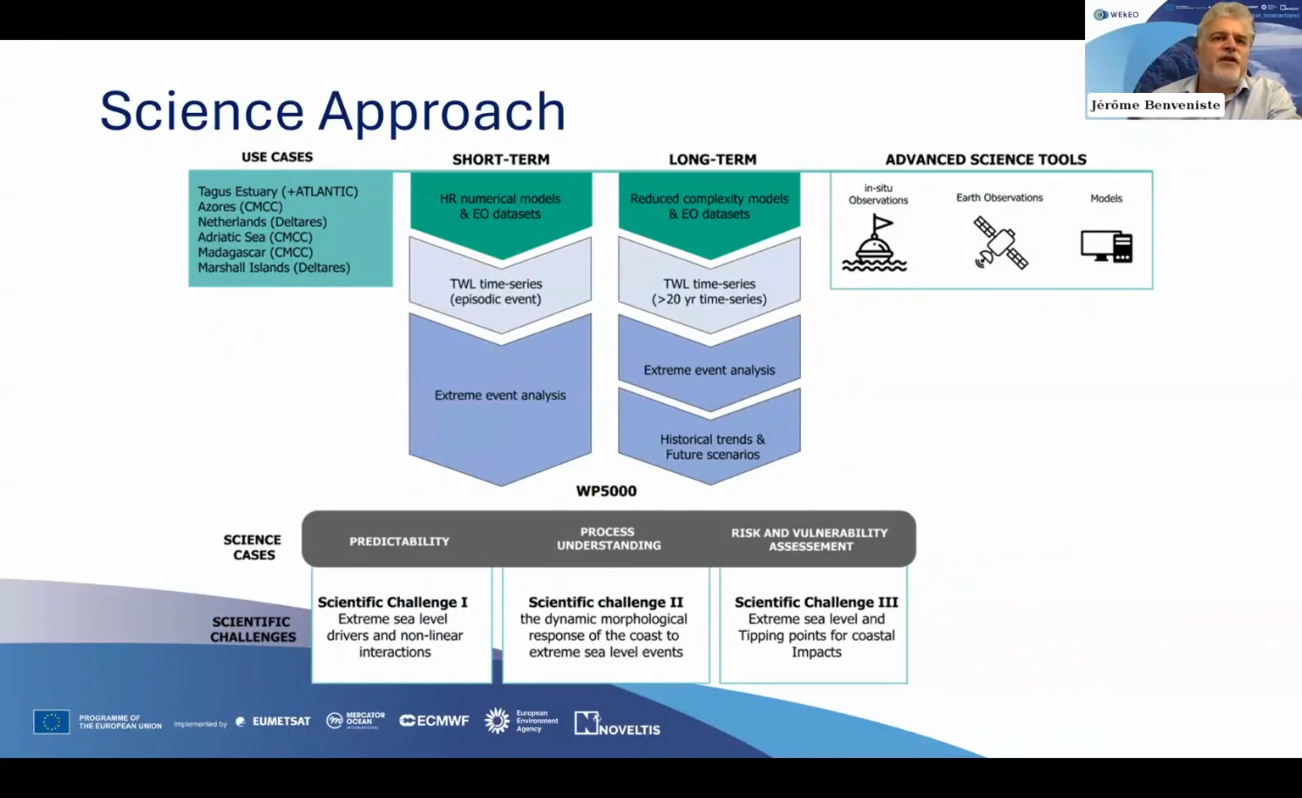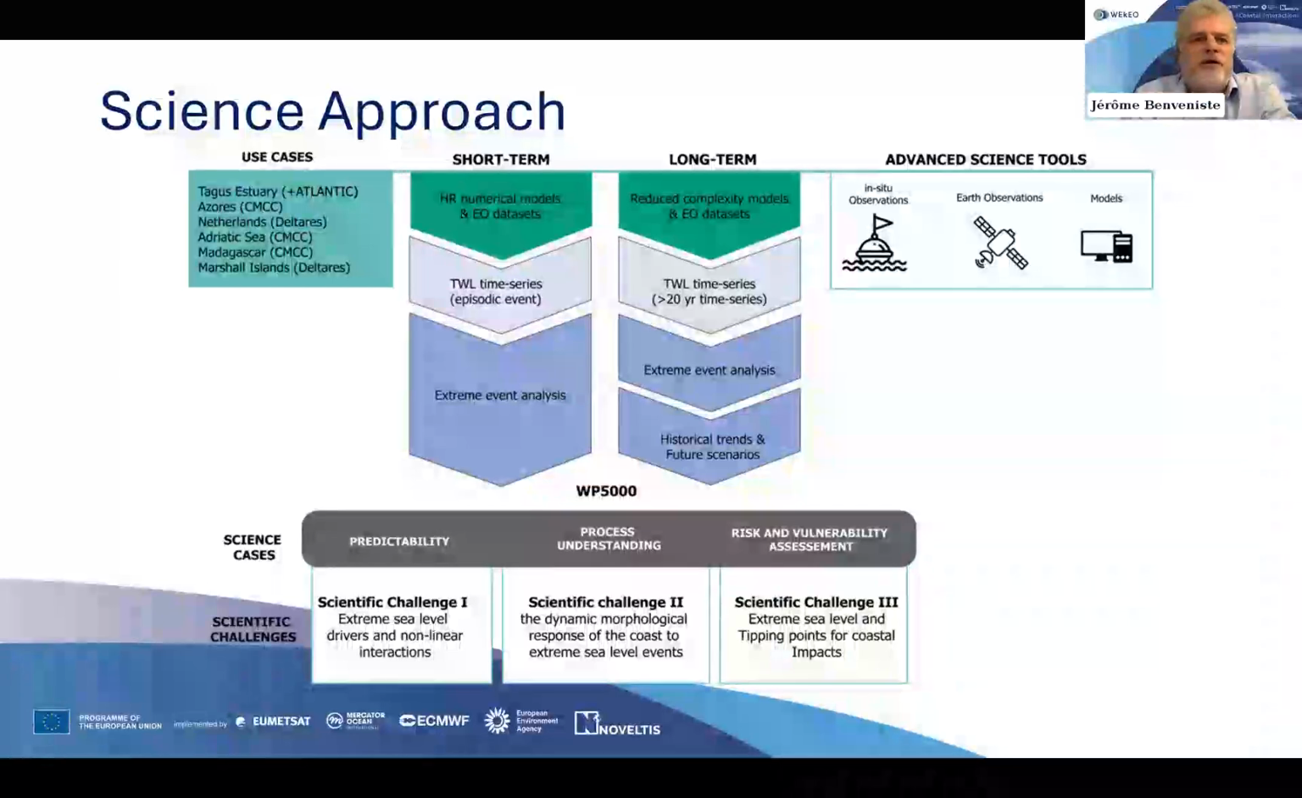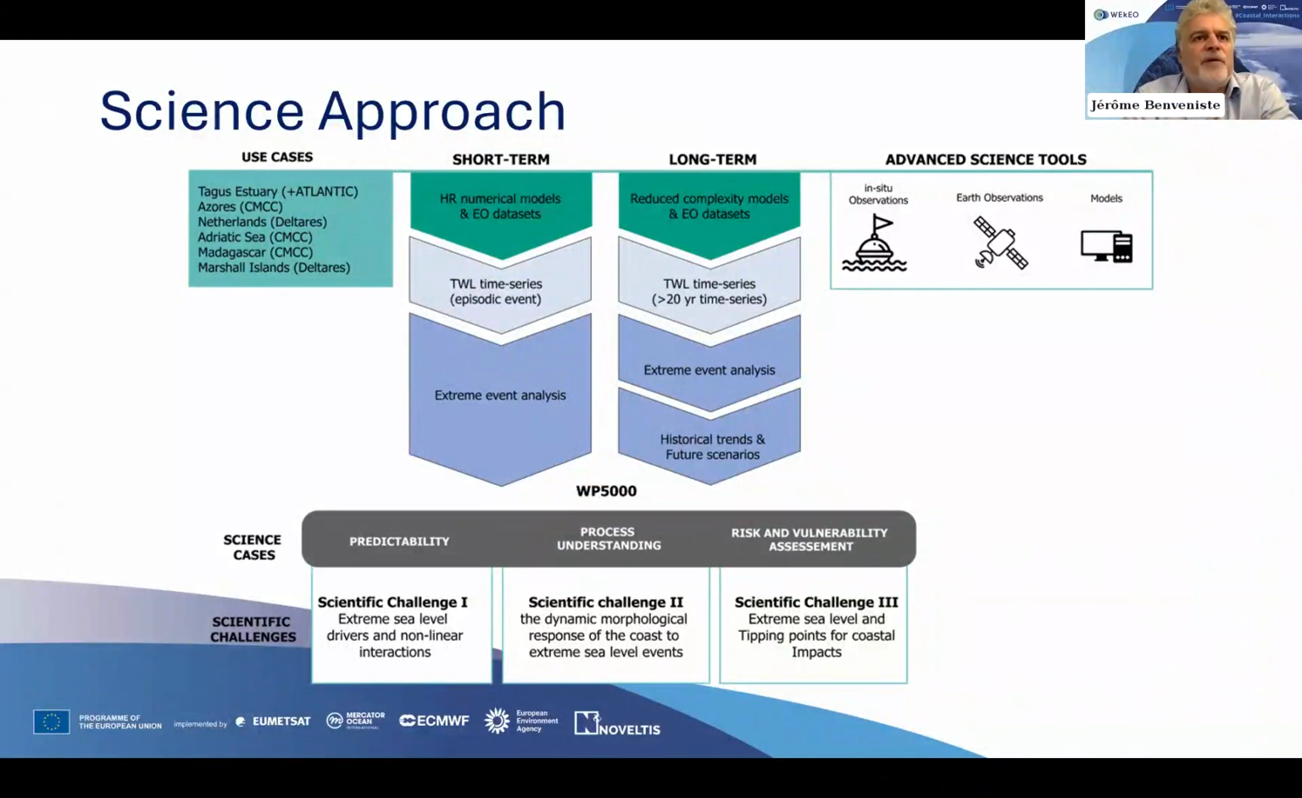So the scientific challenges were the drivers of extreme sea level and the nonlinear interactions. It's a complex compound system, so there are interactions between the different drivers. Then the dynamic morphological response of the coast to extreme events like coastal erosion, and the extreme sea level and the tipping points for coastal impacts to look into the long term.